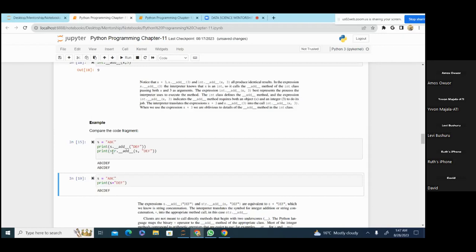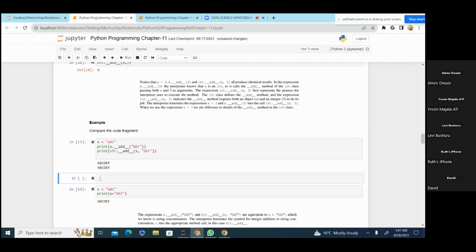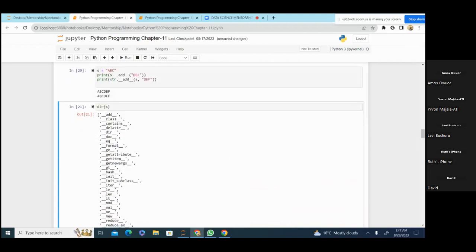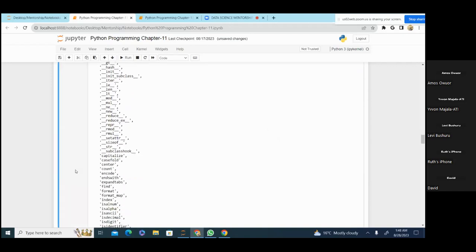Now, why am I using this string? Let me show you why. Just come here and find the directory of s. If I run it, it will tell me all the operations that I can do under that object. The first operation it tells me is addition. It tells me that string is under class object. I can do contains, it has dunder methods. So I want to show you where it tells me that this is a string.